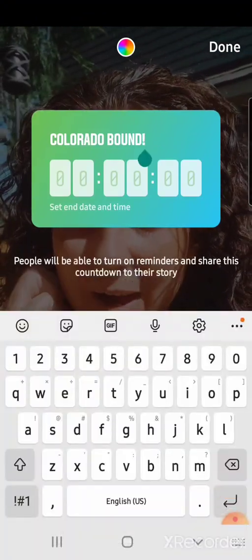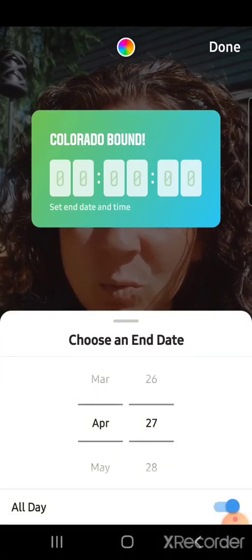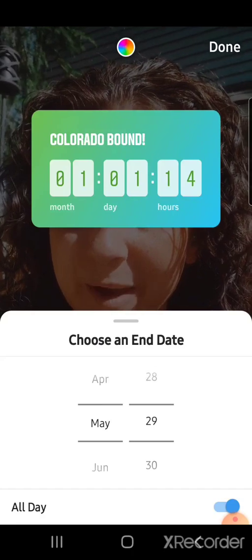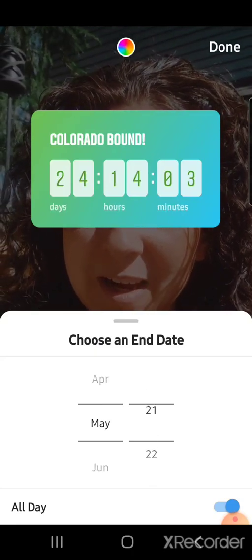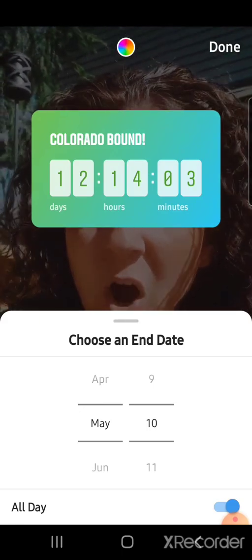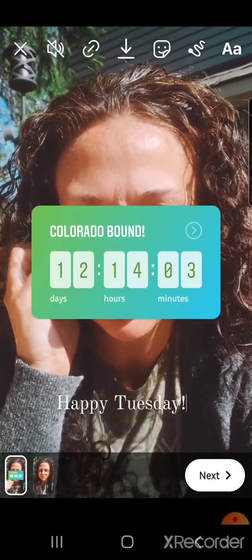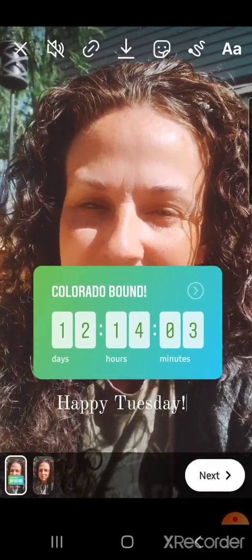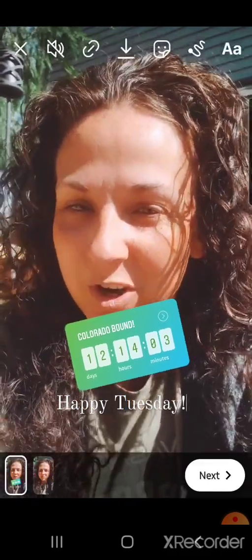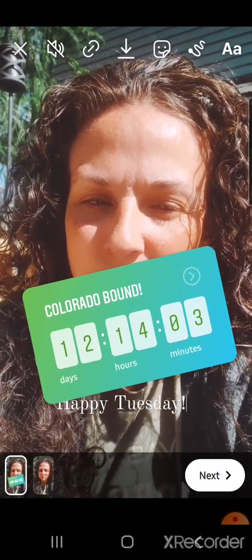Okay, so here we go. So Colorado bound, and then set an end date. So that is going to be May the 10th. Where's it at? So we're going to go down here, May the 10th, and now it's set. So now you can see I have a countdown on here. And so I can post a picture of the mountains back here or whatever and say Colorado bound, and it's going to give me the countdown.